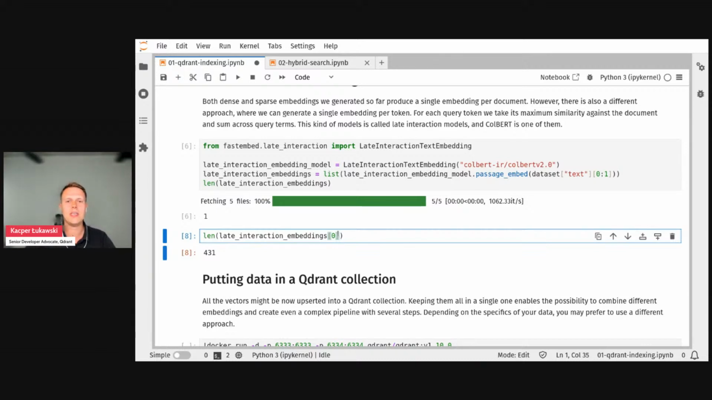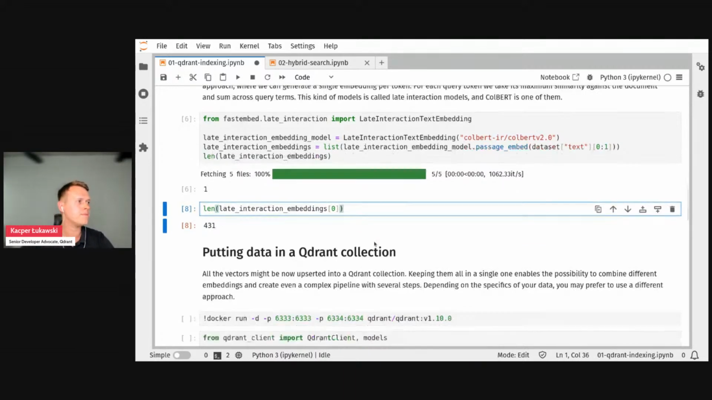So obviously, if we have a query that will also have several tokens, queries are usually just shorter, then we would need to make a lot more comparisons. So that's why the late interaction models will also typically be slower.